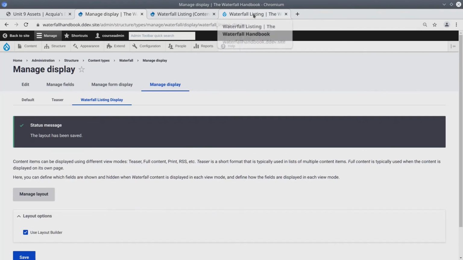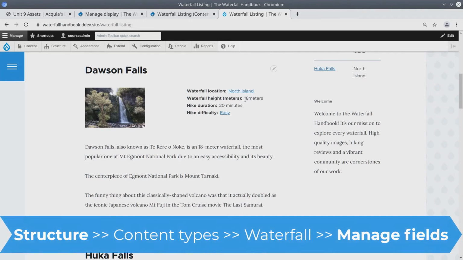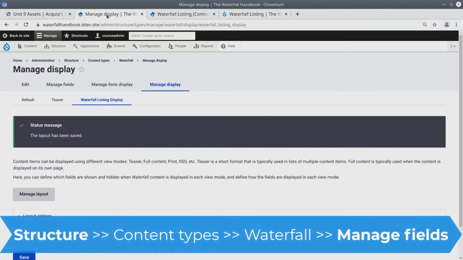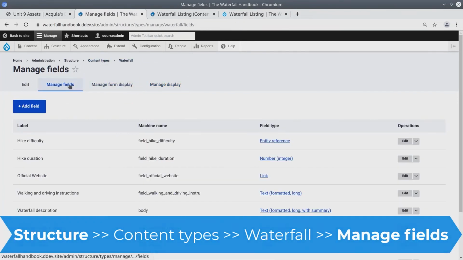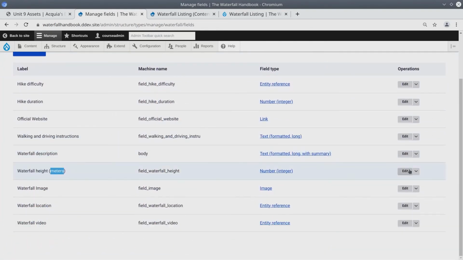If we go back to the waterfall listing page and refresh this page, you'll see that, sure enough, the new waterfall height field is being displayed. Now, once again, I'm going to remove this meters from the label, and I'm going to add a space before the M of meters. So again, to do that, I'll go back to manage the waterfall content type. I'm going to manage fields: content types, waterfall, manage fields. I'm looking for the waterfall height meters.